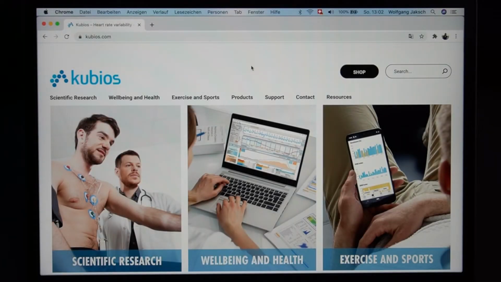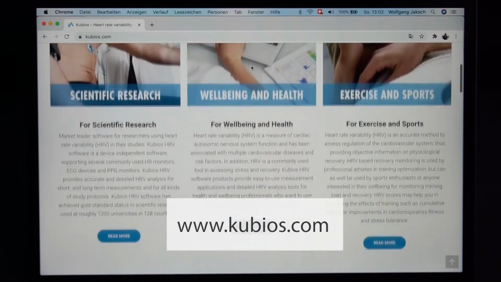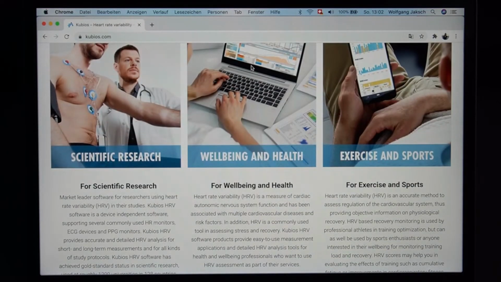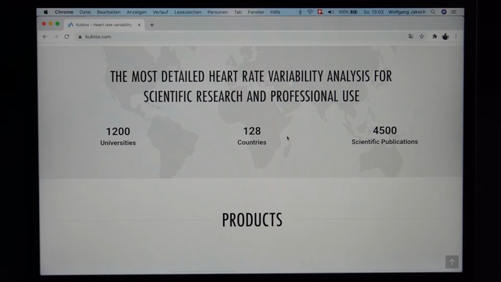Concerning the application files downloaded from the iMRS Prime, which contain HRV data, we decided to design the files compatible with one of the best and most acknowledged HRV evaluation softwares in the world, which is provided by a company called Kubios. The website is kubios.com. They offer all kinds of services and software concerning HRV for scientific research, well-being and health, exercise and sports. It is definitely the most detailed heart rate variability analysis for scientific research and professional use, used in 1,200 universities, 128 countries, and in over 4,500 scientific publications. A pretty reliable and also medically acknowledged and certified HRV software.